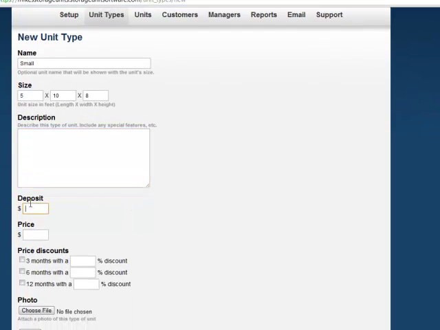From here, you can put in a deposit amount, say $20. You're going to set this unit up for a standard pricing, we'll say $60 a month. Then you can give a discount for 3 months. They pay 3 months in advance, we'll give them a 5% discount. 6 months in advance, we'll give them a 10% discount, and 12 months in advance, we'll give them a 15% discount.